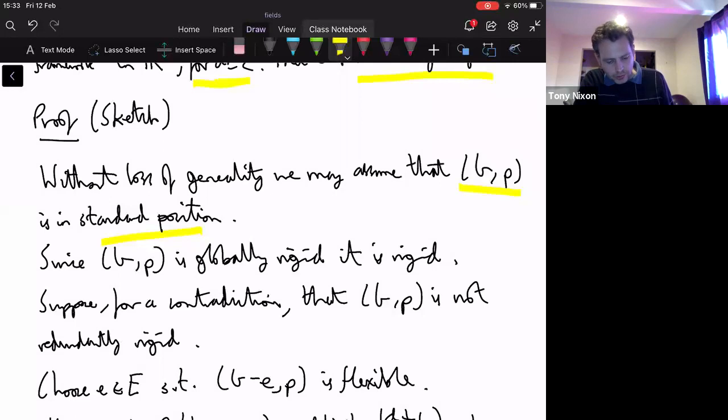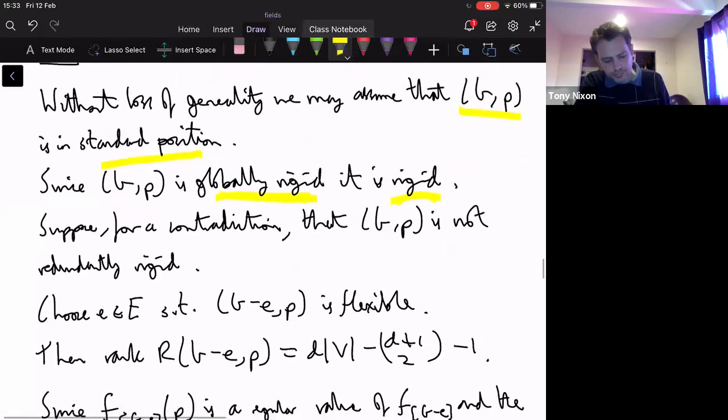Okay, so we know global rigidity implies rigidity. You can do this argument with just what I'm about to say in a moment if you're dealing with a flexible case, but it's not interesting. So let's just say that globally rigid implies rigid. This is not hard. So now I want to do a contradiction argument. So I suppose that (G,p) is not redundantly rigid, and I want to find a second equivalent but non-congruent realization, which contradicts the assumption that the framework is globally rigid.